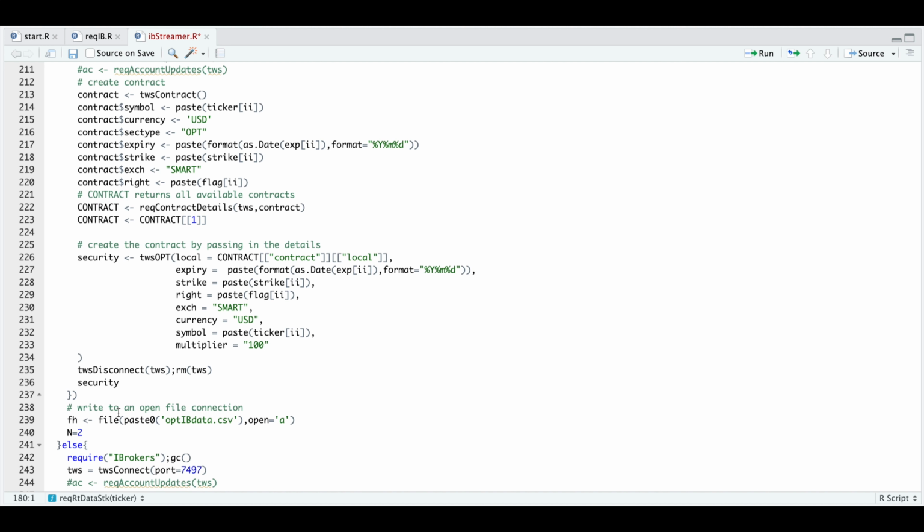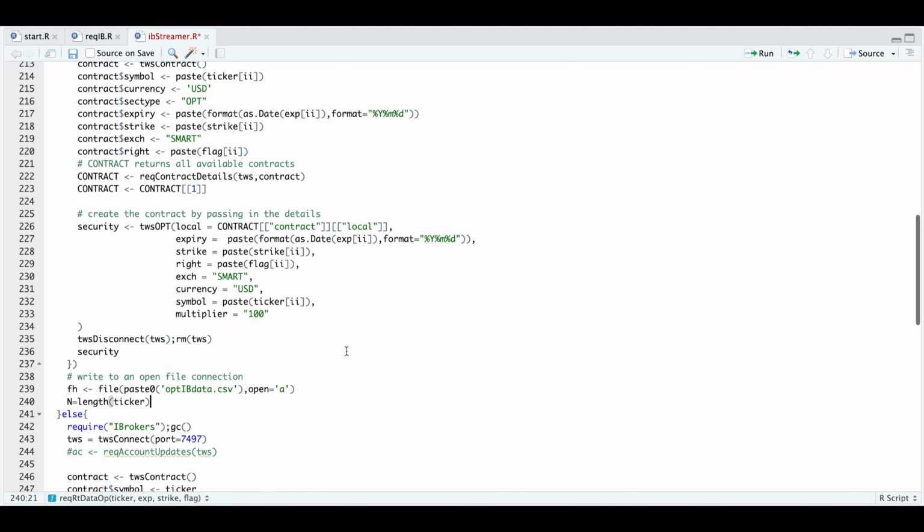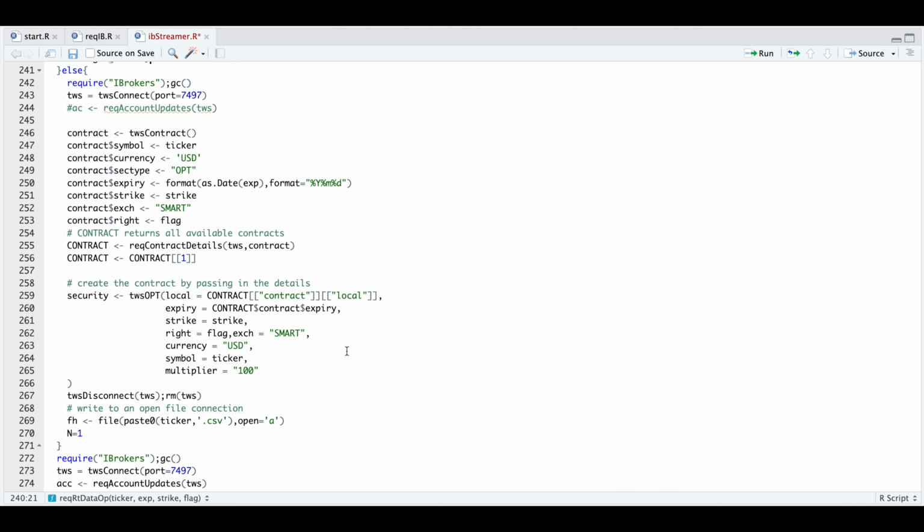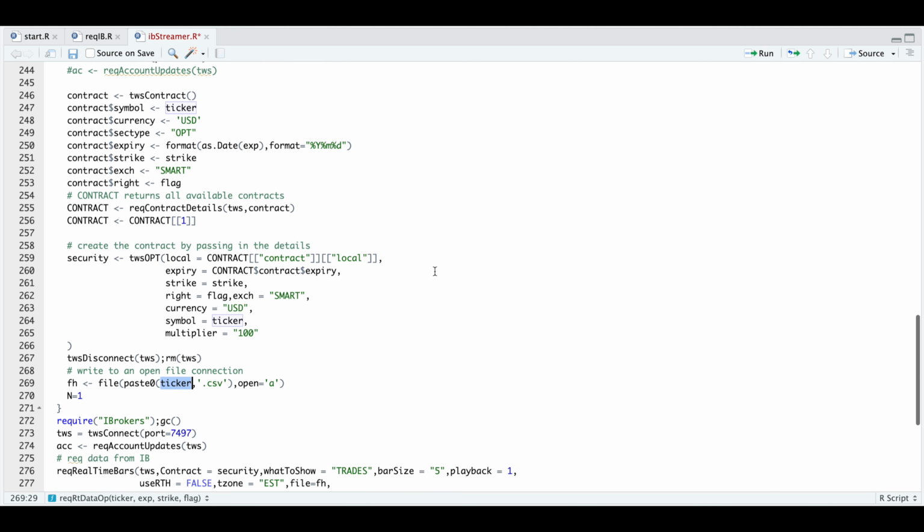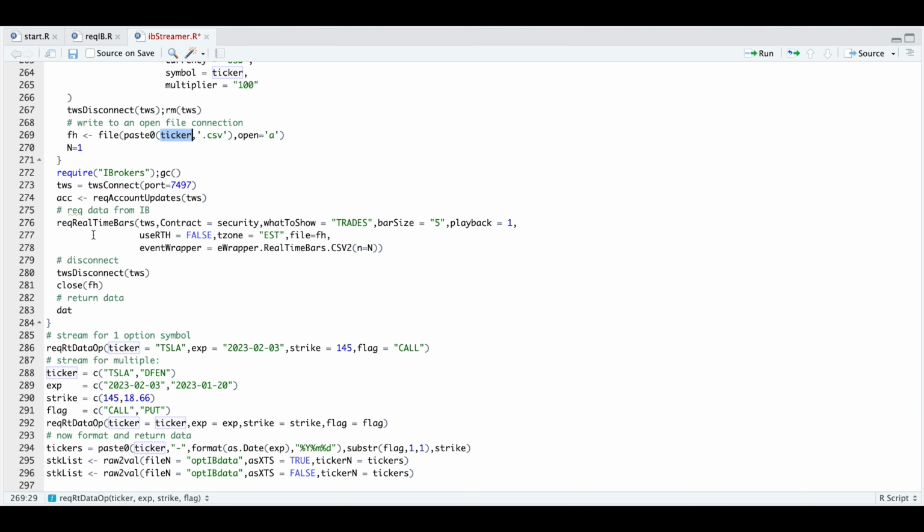If it's for multiple, then we're going to use a generic name for the CSV, and N is the length of ticker. So I'll go ahead and replace that. Otherwise, if it's just one symbol, we do the same, but it will only return one object for security. After we create that, we're going to create our CSV file by using the ticker name, and n will be 1. After we set our securities, we can go ahead and stream the data by running require real-time bars, passing in the same parameters as before, and after we're done, we disconnect and close our file. So I'll go ahead and minimize that.